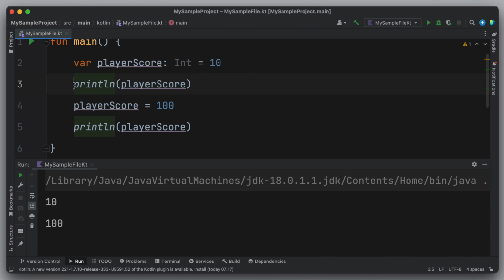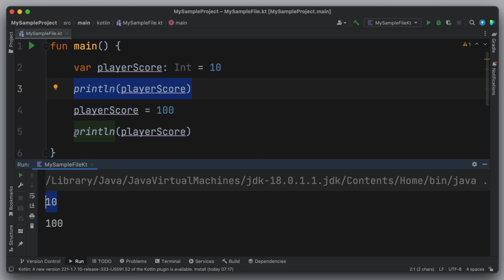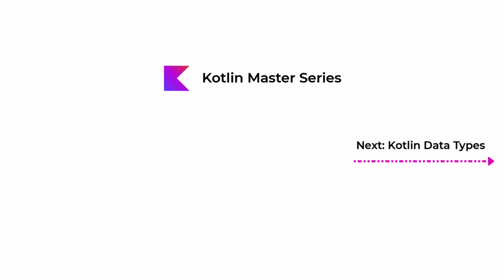In this line, because the value of our variable is 10, it prints 10 in the console, and here because we've changed the value of our variable to 100, it prints 100 in the console. So this is all for this topic, and in the next lesson I'll talk about Kotlin data types.